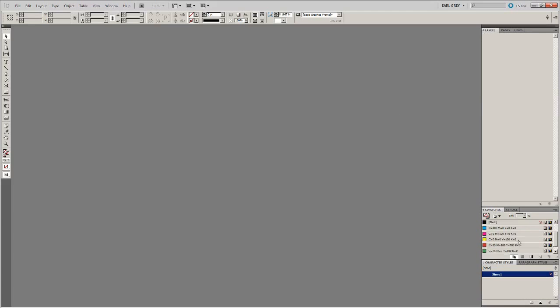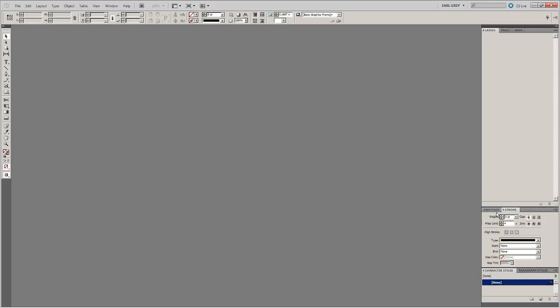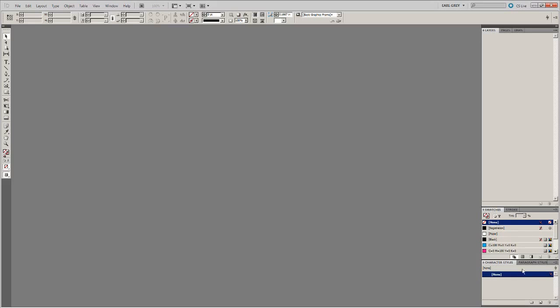Then we have our swatches, so it gives you the default hideous colors in CMYK. And then our stroke tab, because they're pretty important. Character styles and paragraph styles are really only important if you're doing a really big booklet and you need to have a coherent mesh of text. But I probably won't go over that because it's kind of a niche thing that you won't be using all of the time.